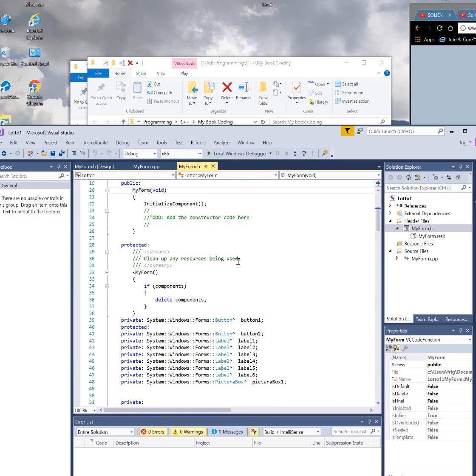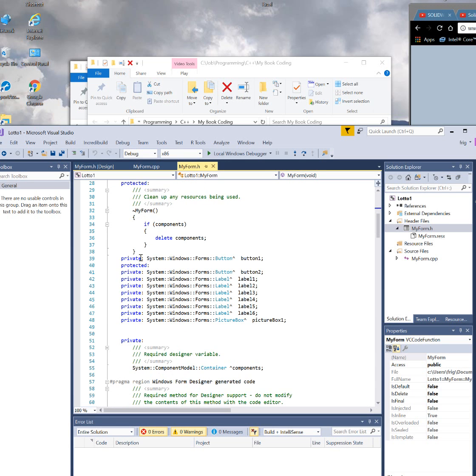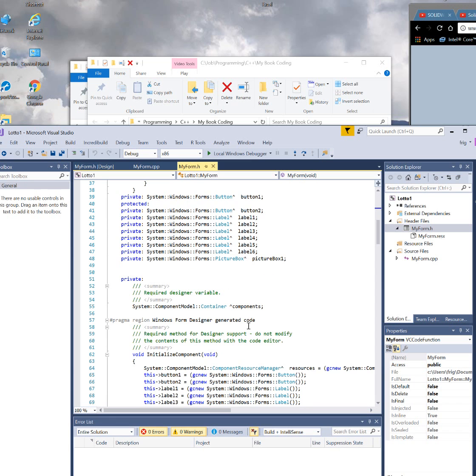Clean up any resources being used. So it doesn't say don't touch this. There's a destructor. It's a protected destructor. Deletes the components. And here's a list of the buttons we have in it.